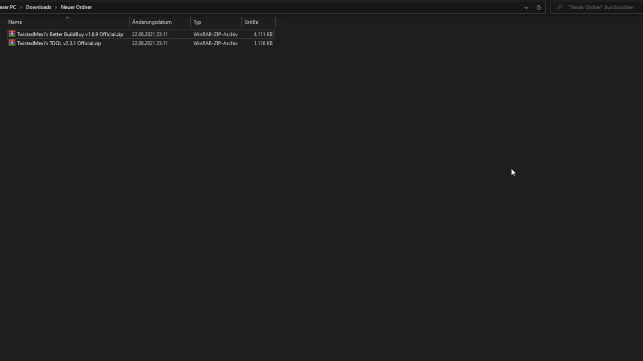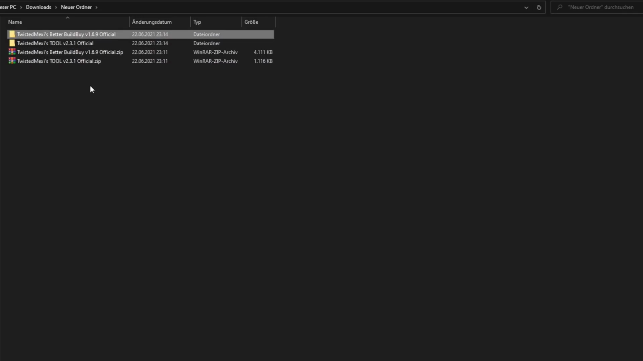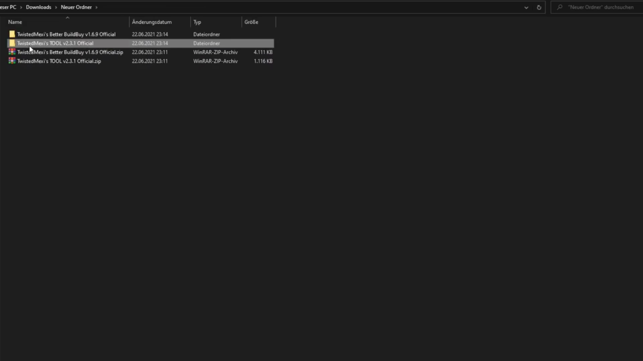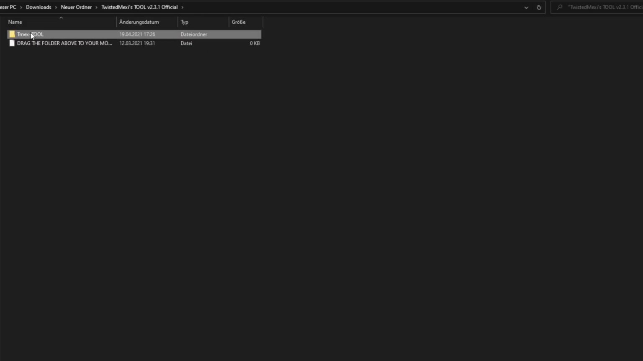Now you want to unzip both files. You've downloaded them and you have Better BuildBuy and Tool over here, and now we do this for both of them. So we have two folders. When I go into the folder, you will see that it's telling you to drag the folder above to the mods folder. So you take this complete folder and you move it into the mod folder, and you do the same for this one. You use this complete folder and move it to mods.